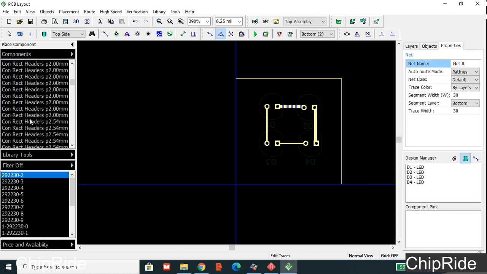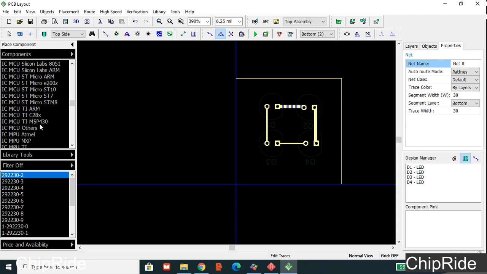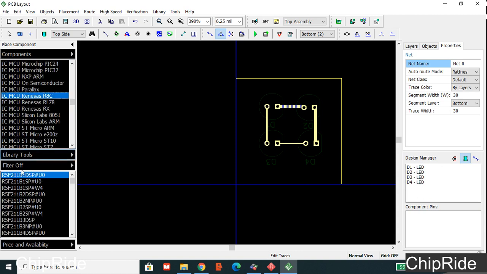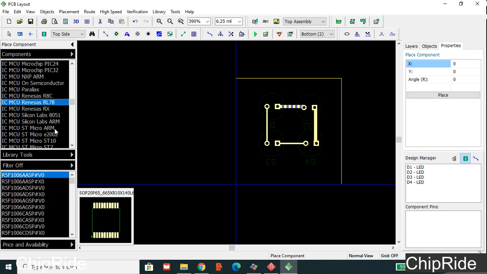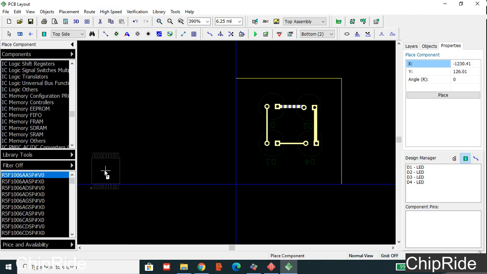You have connectors, everything listed here in the component library, or we can even create our own components. You can see we have many processors, processor components, RL78, everything here. In the latest version they are adding more libraries, so you have many options here.